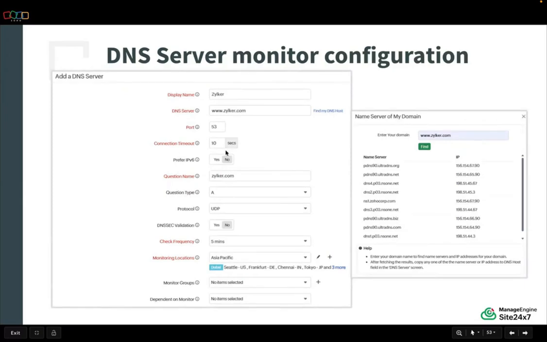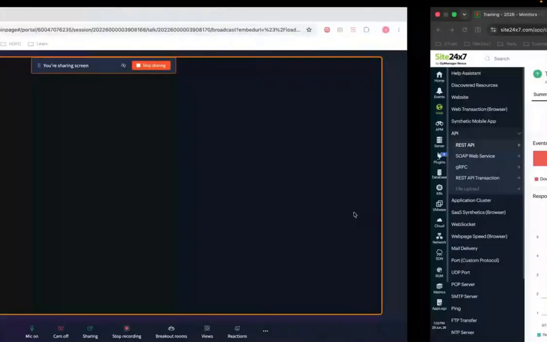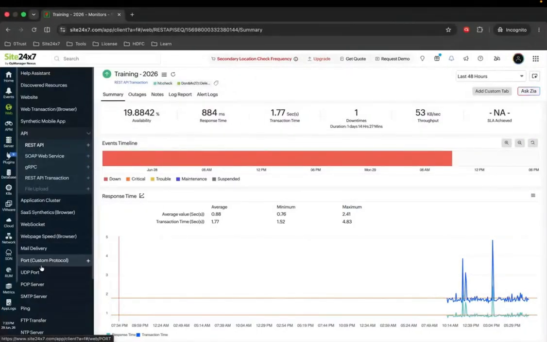In DNS as well, we'll just be configuring, providing a display name and the domain, and the rest of the details are similar to what we've seen till now. We can add these domains, and the domains which get resolved will be listed here. Once we add the monitor, the details will be populated. I'll just give an idea of DNS as well.